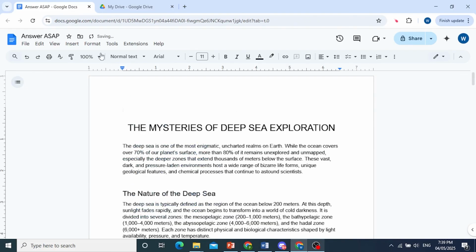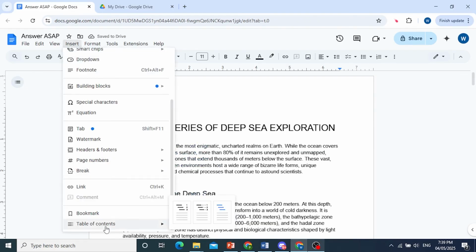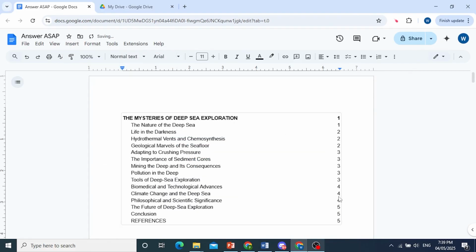Let me undo this and show you the normal one. So if I come here, table of contents, put in the normal one, and there we go. I have it like this with the page numbers. Of course, you can come here and type in table of contents at the very top. Okay, and it's really that easy and simple.